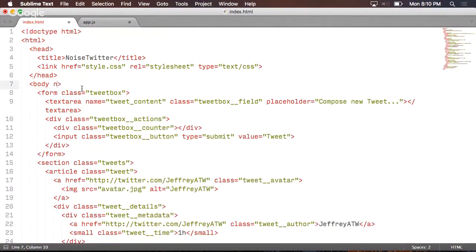And the body is going to get a new attribute called ng-app, and we're going to say noise Twitter. NG, by the way, stands for Angular. So that's just NG whenever you see that, think Angular.